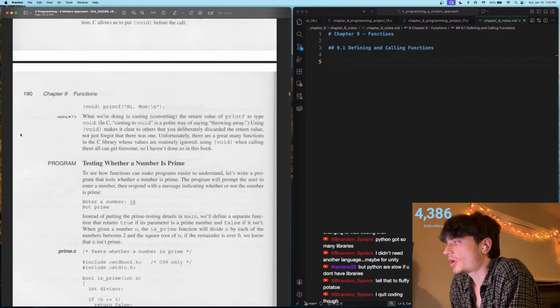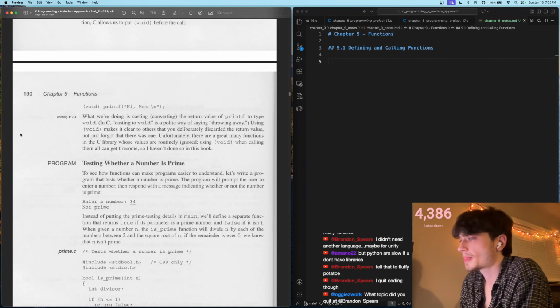Unfortunately, there are a great many functions in the C library whose values are routinely ignored. Using (void) when calling all of them can get tiresome, so I haven't done so in this book.